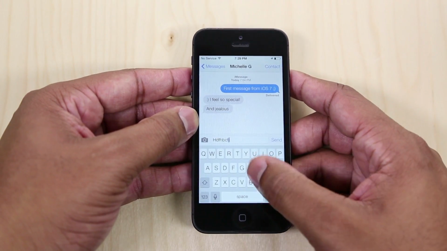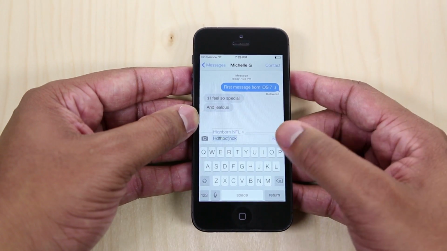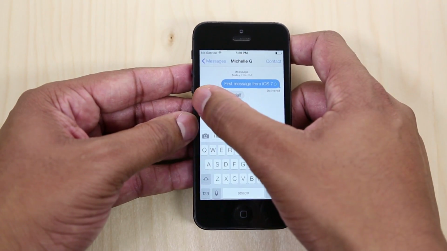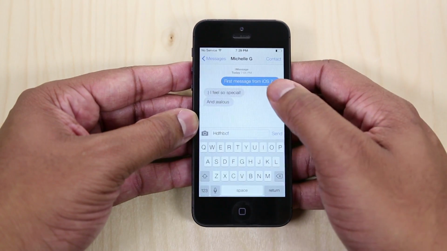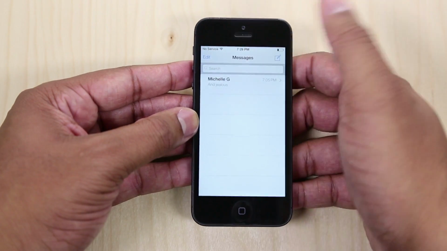It's definitely a letdown. I would like to see Apple innovate a little bit more when it comes to the keyboard, but that's the keyboard. But basically now I can swipe over to the left or to the right while I'm within a particular message to get back to the screen, or I can just tap up here where it says Messages.